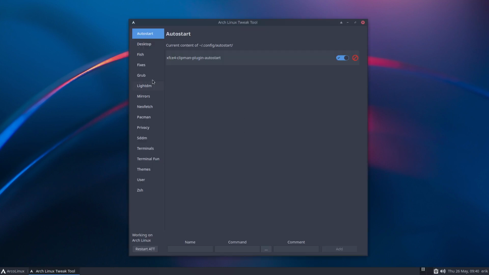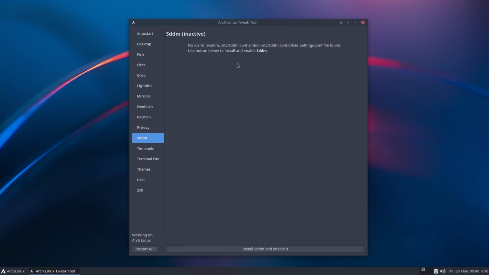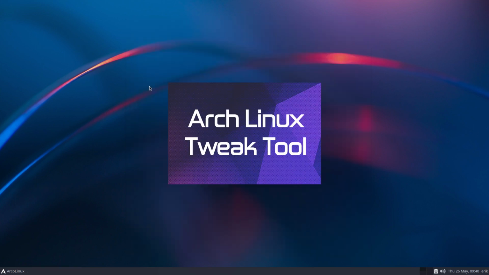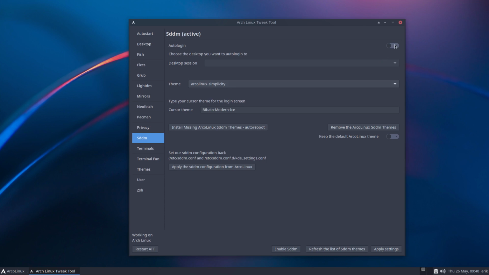And then, what was I thinking? SDM. No, install SDM and enable it. There was also another option we could have done. We could have installed Lithium Slick Greeter as an option. SDM is now installed and enabled. I can auto log in if I want to. There is just the one, but you can install more. Auto reboot.